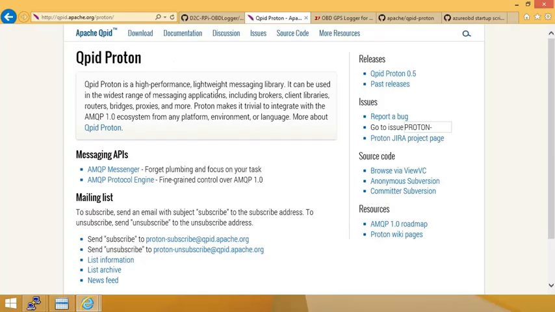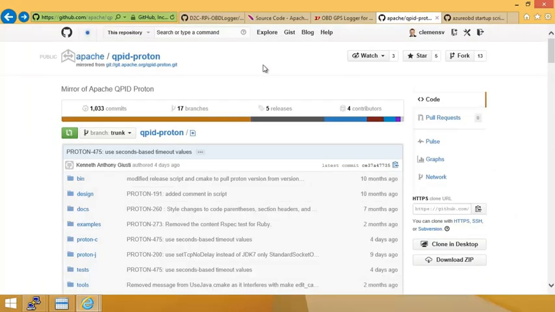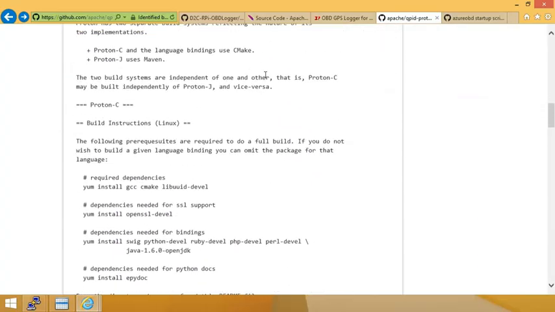If you want to build this yourself, you can go to the source code, which sits in the SVN repository of Apache. And if you want to use Git, you can go to GitHub, where the repository is being mirrored. Go to Apache Qpid Proton on GitHub, and that's where the Proton repository lives. There are also instructions for how to build it.